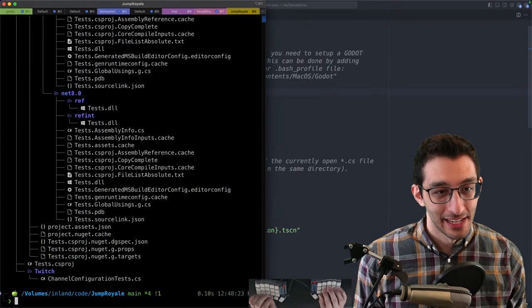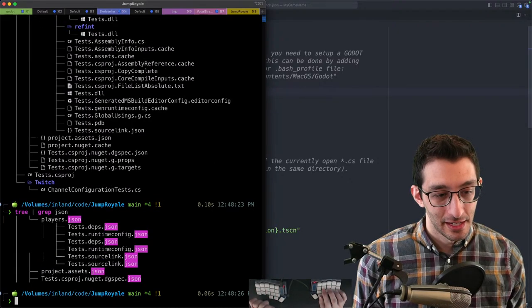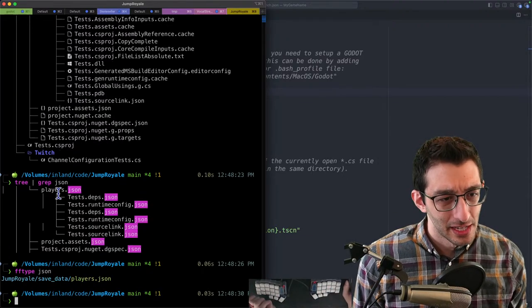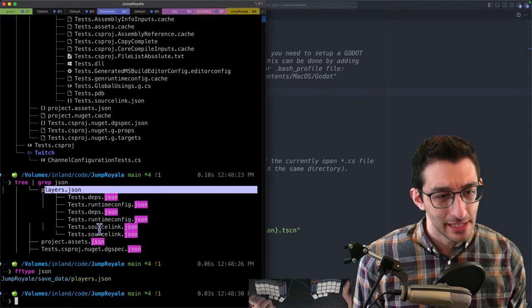Tree grep JSON. Huh, why did I not find any of those? If I do this, what is going on right now? It's not finding these things. Not that these even probably matter.